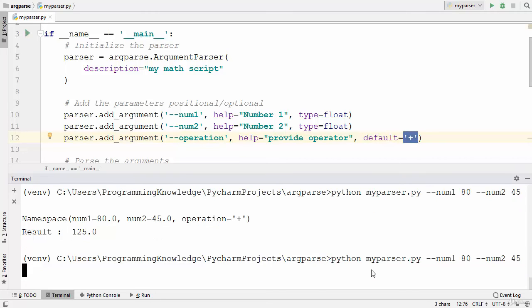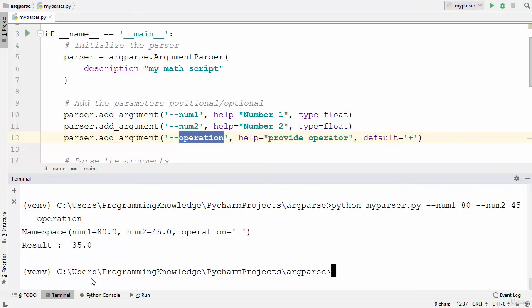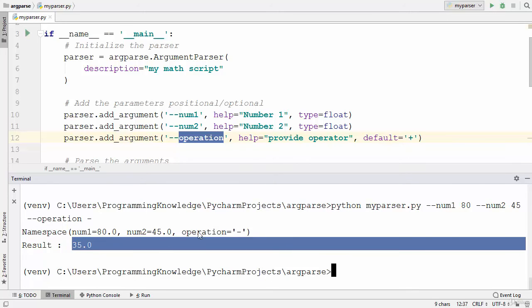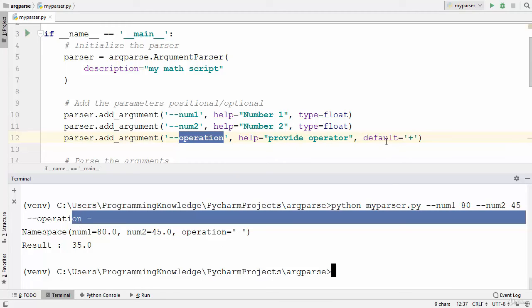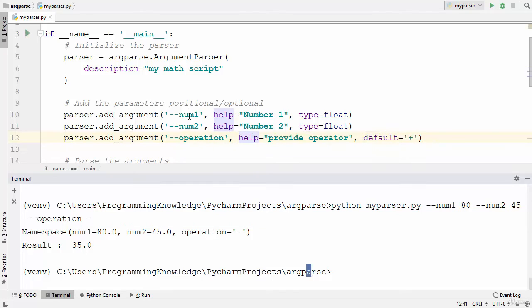If we provide any argument here, so --operation, and we will provide the value of operation, let's say minus here, then it's going to give us the subtraction of these two values. So whatever argument you will provide here, the default value is overwritten by that value. So this is how you can use the optional parameters. And in order to use the optional parameters, you also need to give the name of your optional parameters.